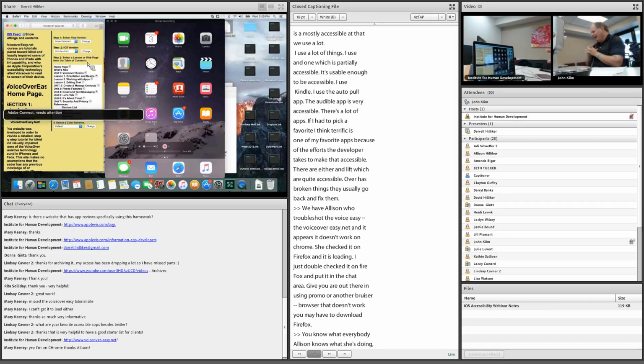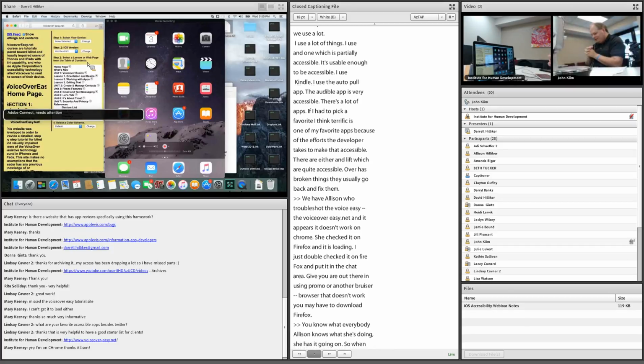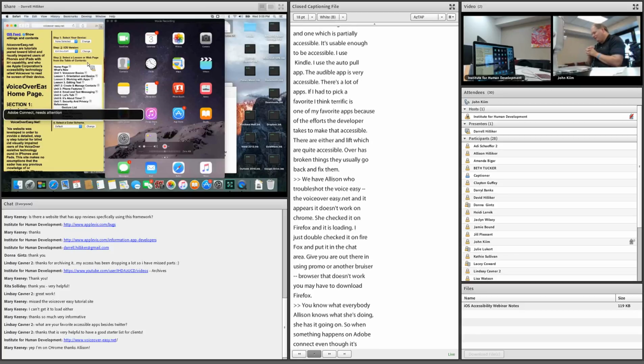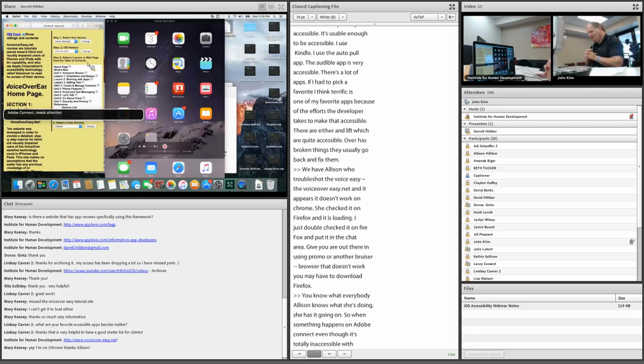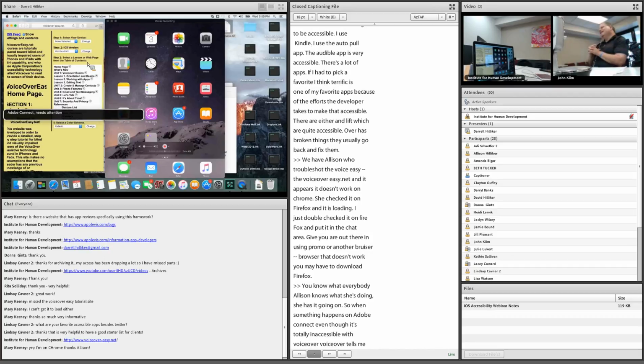So when something happens on Adobe Connect, even though it's totally inaccessible with VoiceOver, VoiceOver tells me Adobe Connect needs attention. If I go to the window chooser and select the window, it remains blank, however. But yet it needs my attention. Haha.